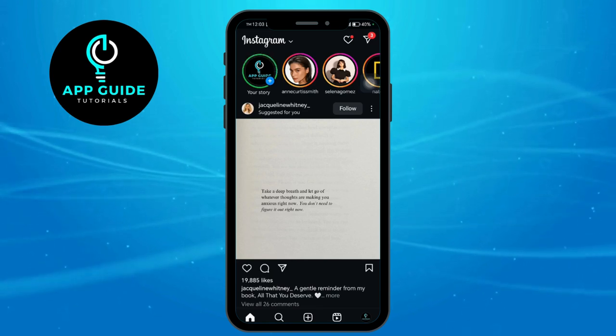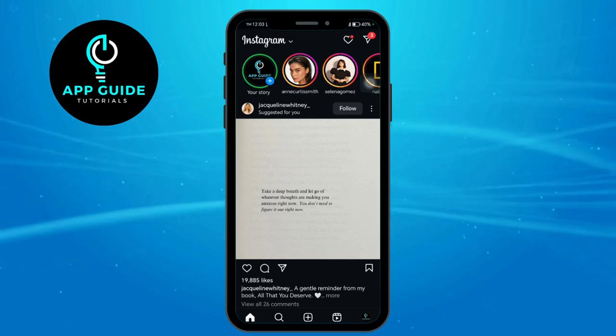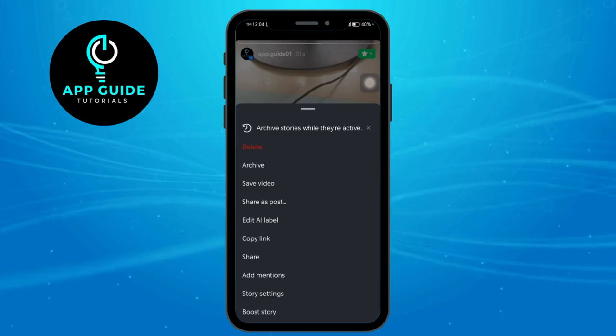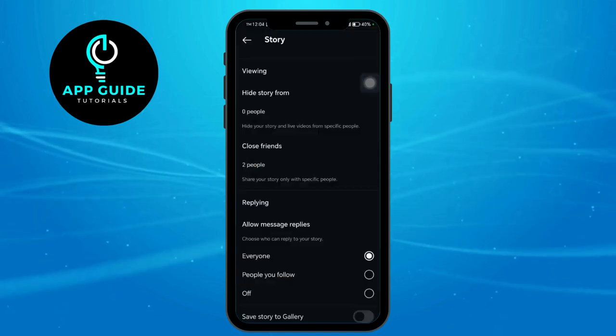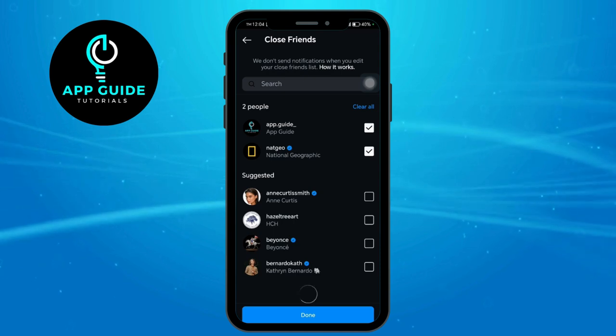However, if we want to change our Instagram story from close friends to everyone, all we have to do is to tap on our story right here, click on this more, and then click on story settings. Now we just have to click on this close friends right here.